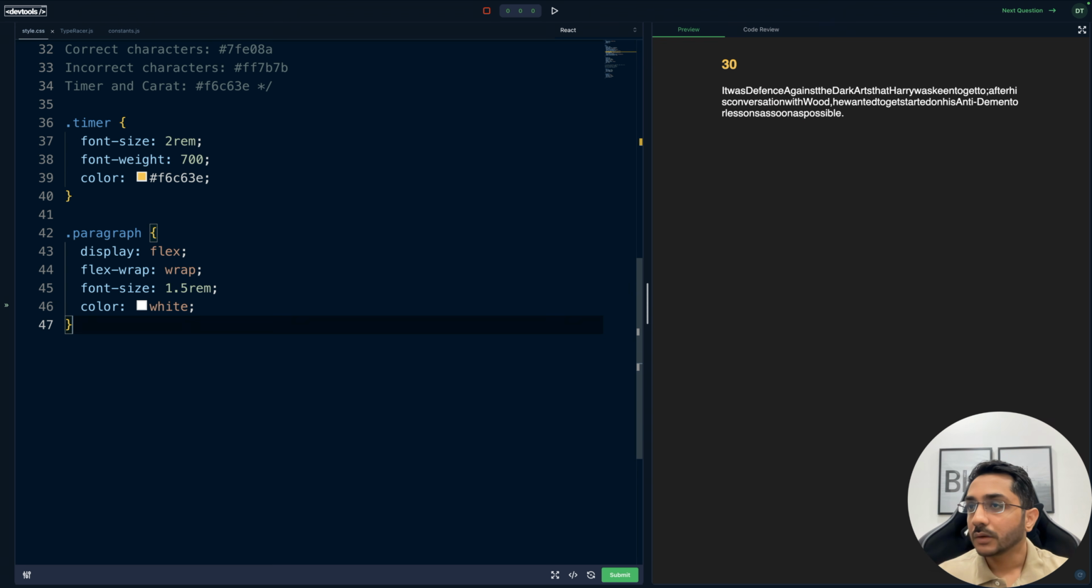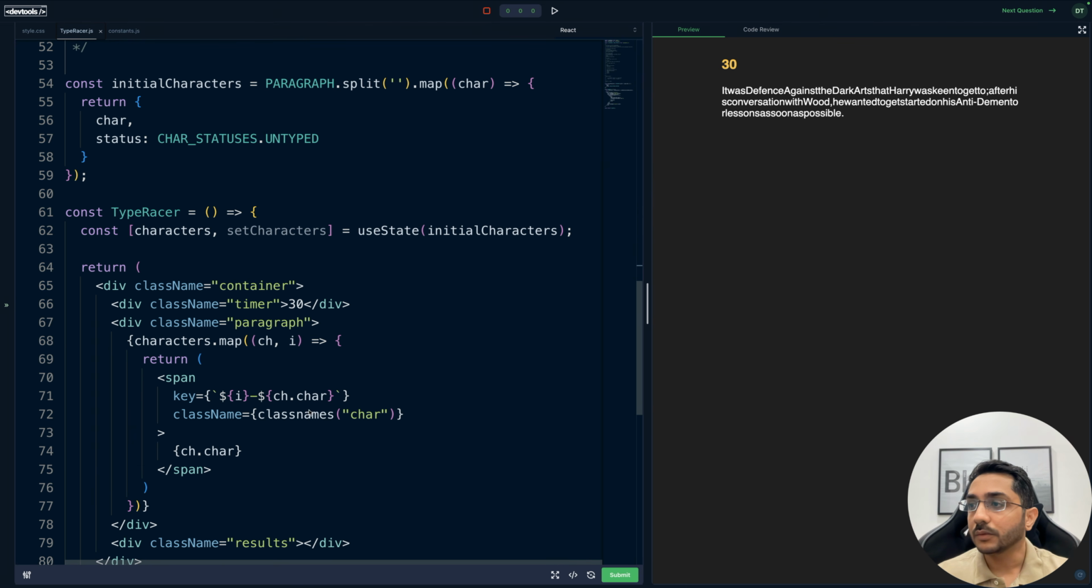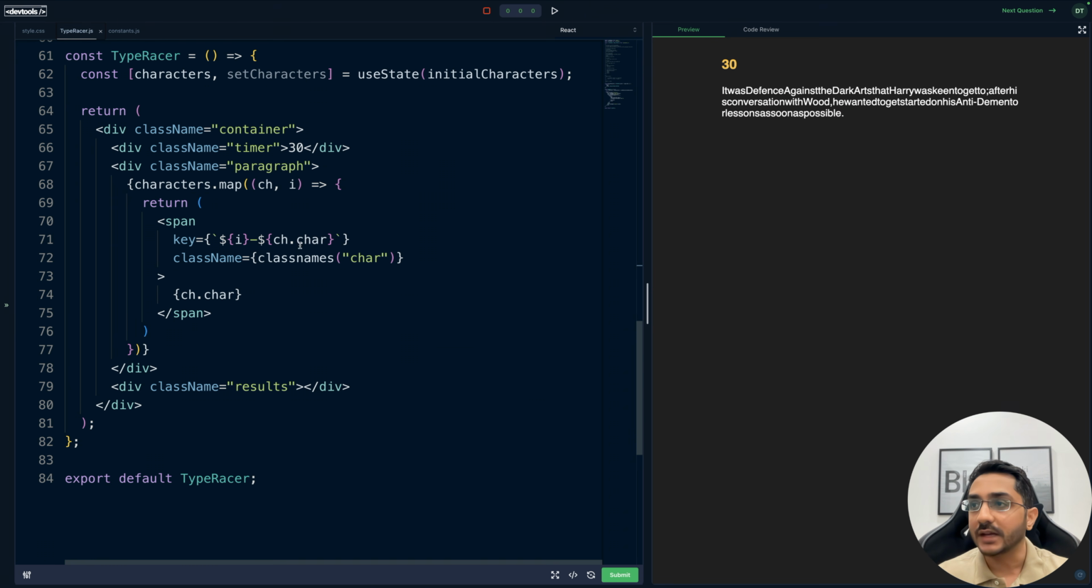And now each character will have the class name. So we want to identify if the character is typed, untyped, correct, or incorrect, and as per that we want to apply some styling to it. So I'm going to apply the class from the status. My status will act as a class here.